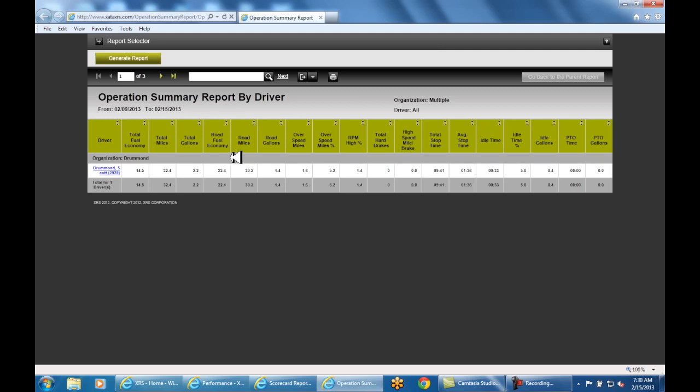When we're talking about road miles or road fuel economy, that just means from location 1 to location 2, location 2 to location 3, and so on. There's also another distinction, and that's yard fuel, yard miles. Okay, that's not on this report, but we'll see that on a subsequent report.